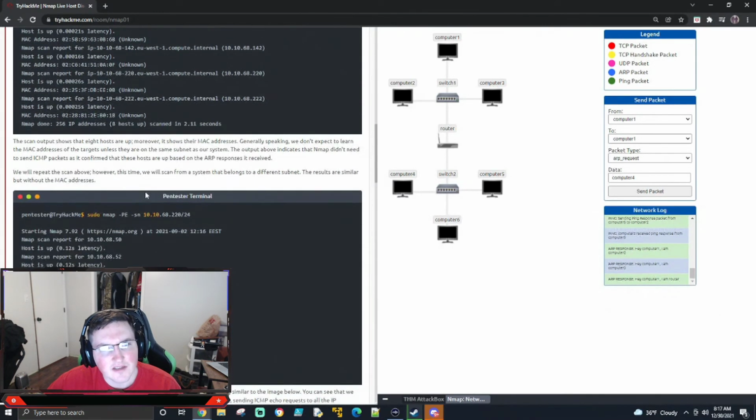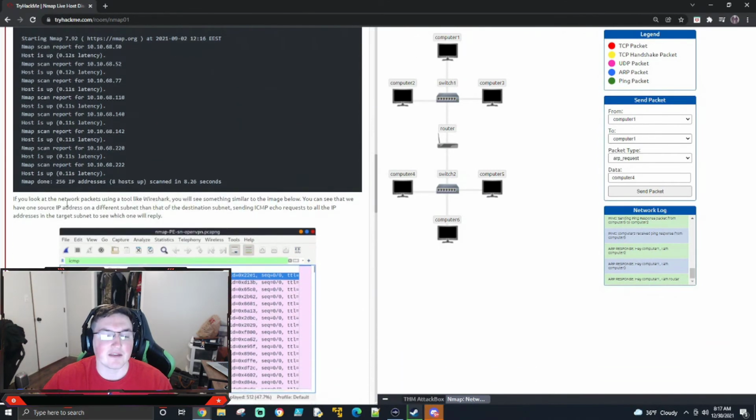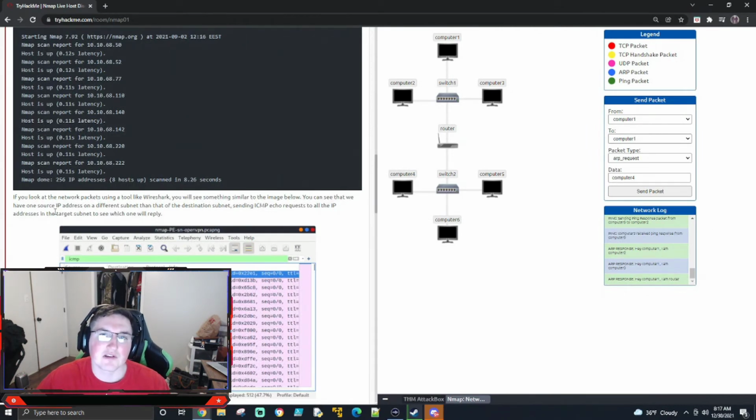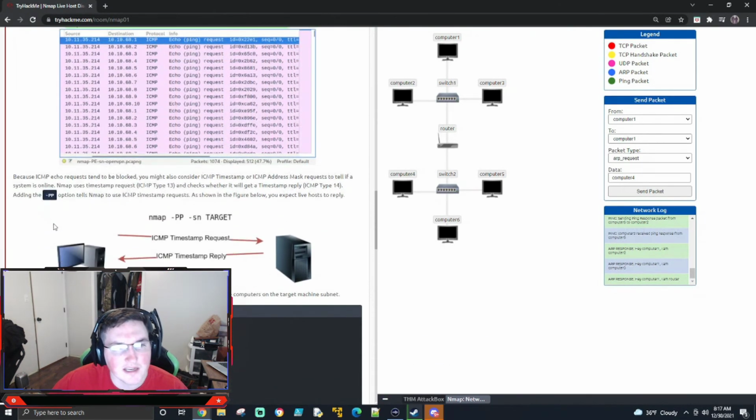Now here you can see they're showing the exact same scan, but these are not in the same subnet. And you notice we don't have the MAC addresses. So keep that in mind. If you happen to scan a network and notice that you're getting all the MAC addresses, those are in the same subnet as you. So there's a lot more attacks you can do that way, like ARP spoofing.